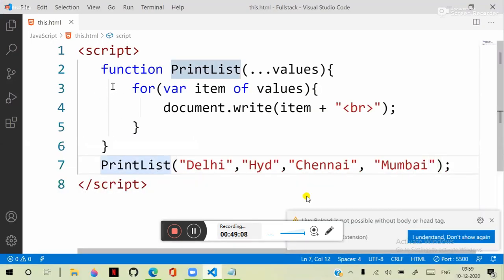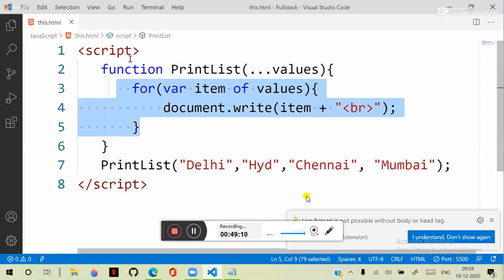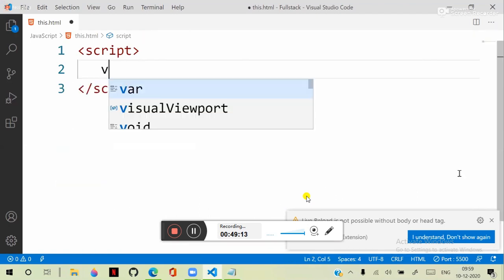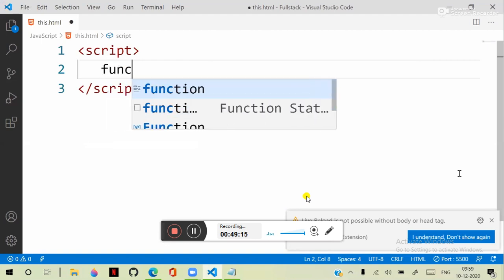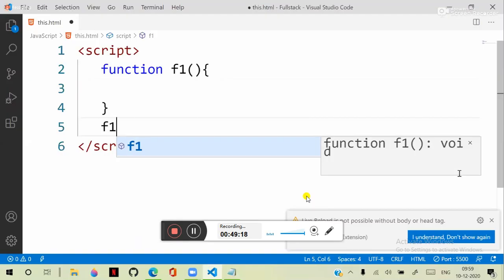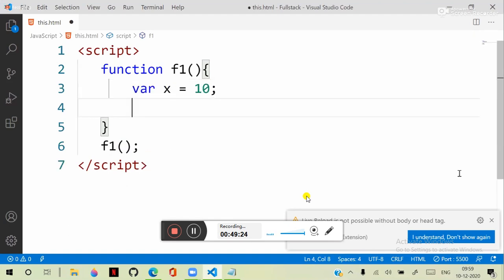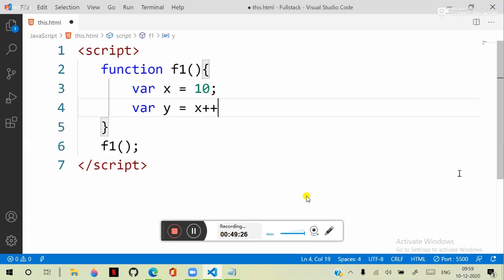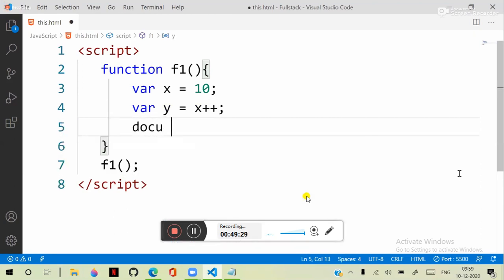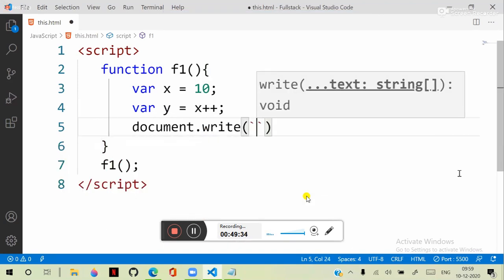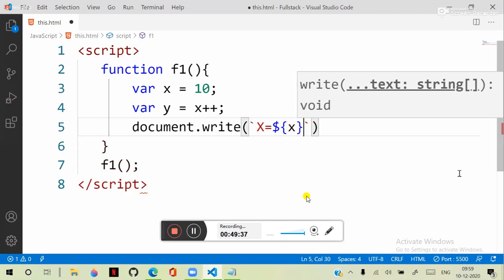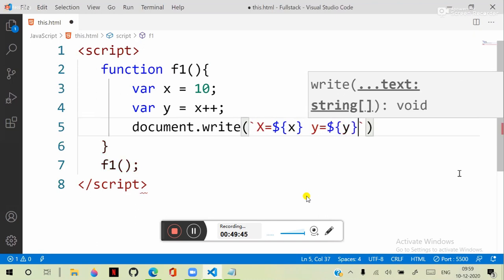I will show you. Suppose we are configuring a function here. First write a function f1. What are postfix and prefix? Let x equal 10 and let y equal x plus plus, and then document.write, printing the values: x is equal to the value of x, and y is equal to the value of y. We are printing the values of x and y.